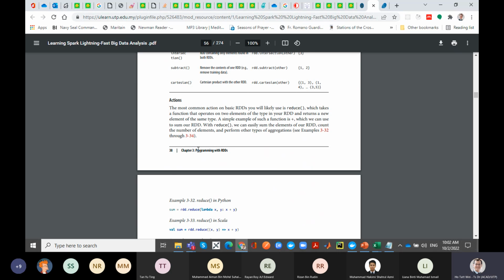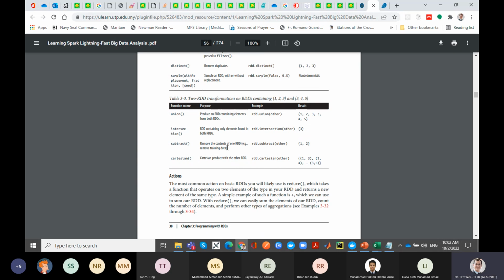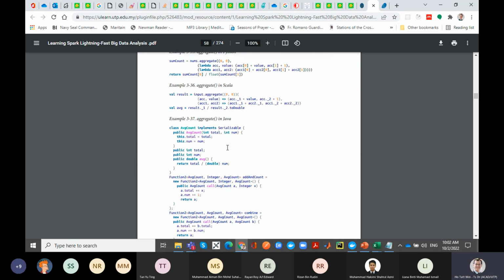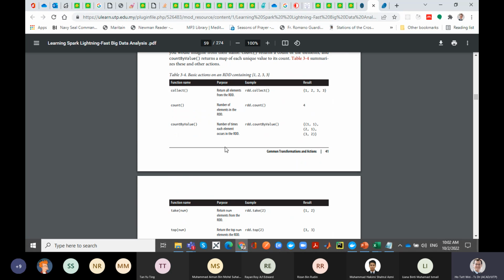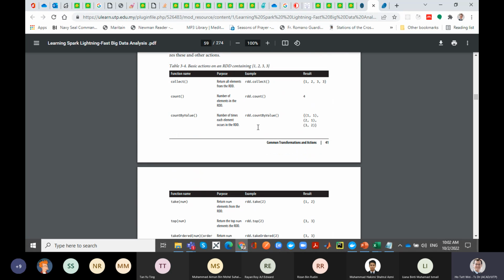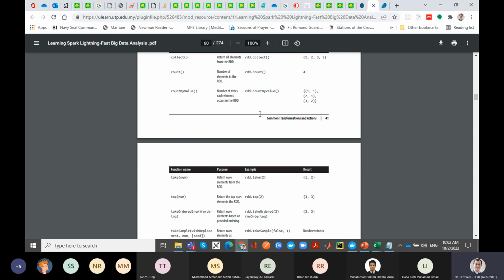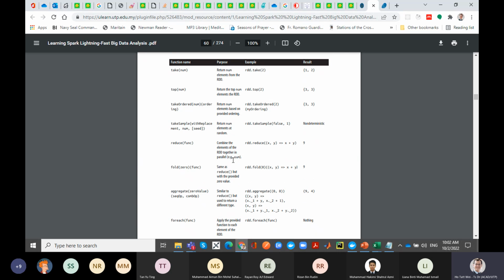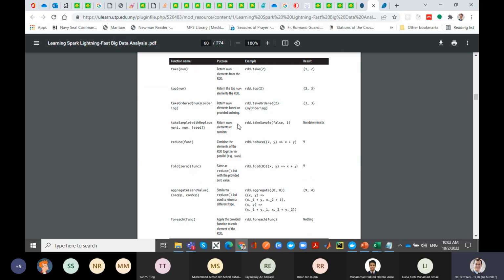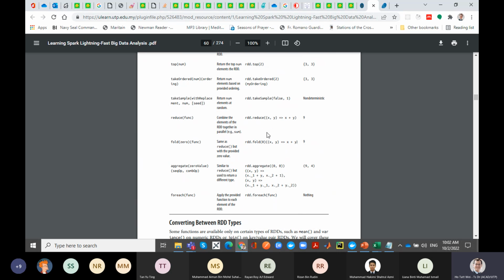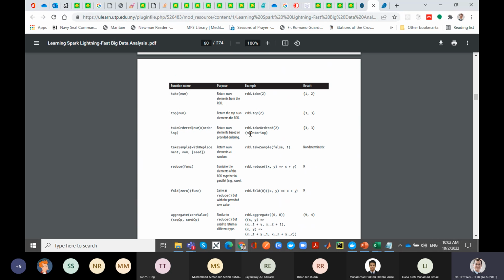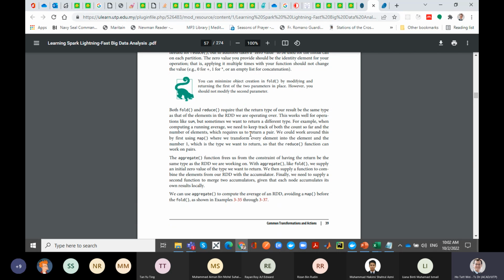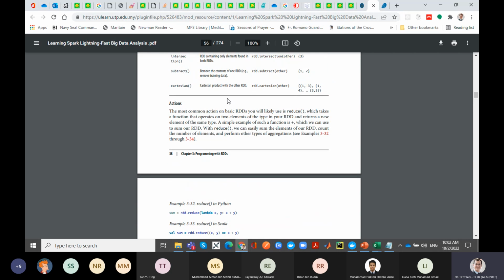So look at page 38. These are all the simple examples, and the actions are listed. The actions are the data processing part. You can count the number of elements. You can count by value. You can order them, that means you can sort them. You can reduce them, meaning you combine them, summing them, aggregating them, and all that.